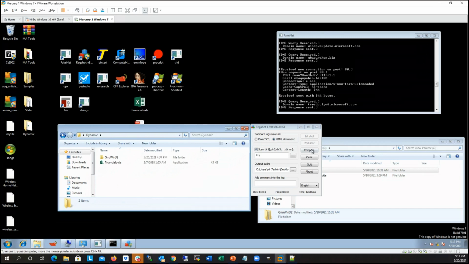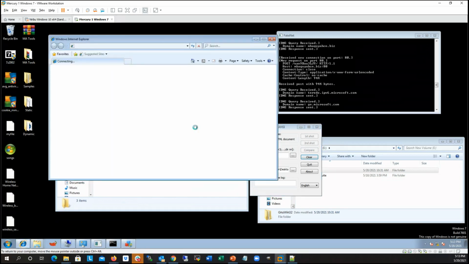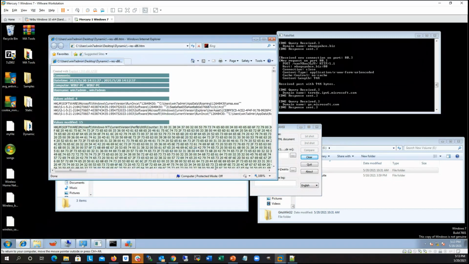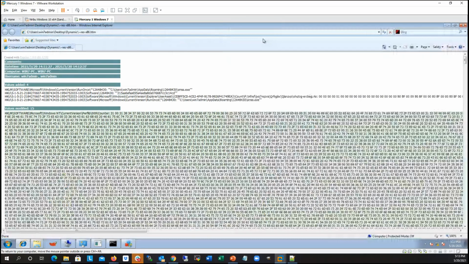Okay, now I can do compare. Okay, let's see what I find. I can see there is a registry value that was added, RunOnce, and RunOnce is done for persistence. So anything over here, that means it will run after you log in, okay? And it is executing smss.exe that is located in here, okay?